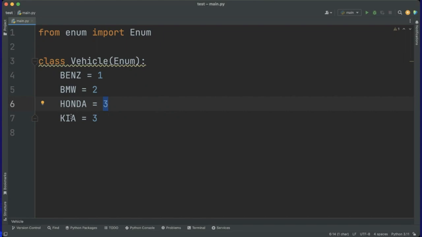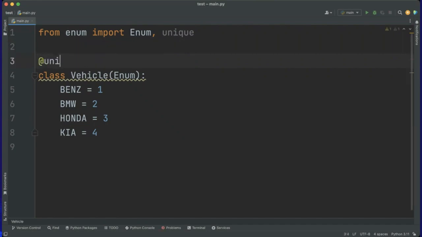But we can prevent duplicated values by using unique. If you don't want to have duplicated values, you can use unique. So from enum we can import Enum and unique, and then on top of this we can say @unique. When we add unique on top, then it controls the values of our enum so that these values are also not duplicated.